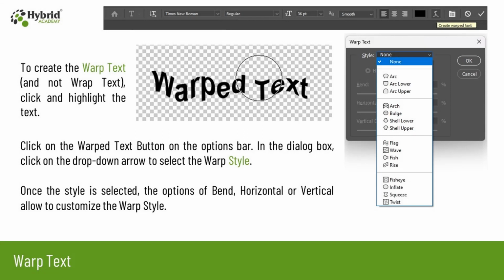Now if you look on the right hand side of the picture, there are multiple warp styles available like arc, arc lower, arc upper, arch, bulge, shell lower, shell upper, flag, wave, fish, rise, fisheye, inflate, squeeze and twist. So these are different warp styles available, and the text actually gets warped based on the style we select. So once the style is selected, the options of bend, horizontal, vertical allow you to customize this warp style. Let's see this in Photoshop.